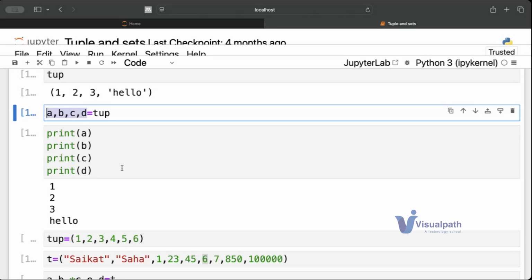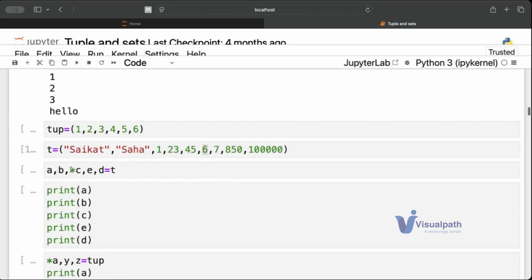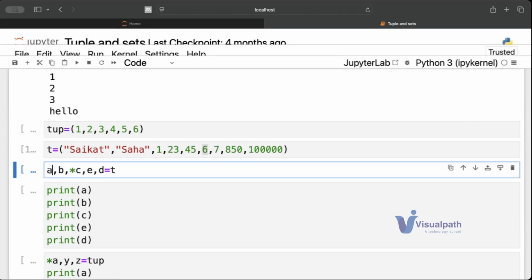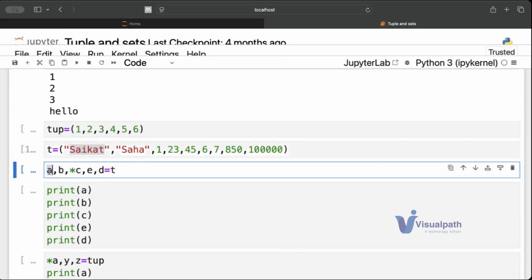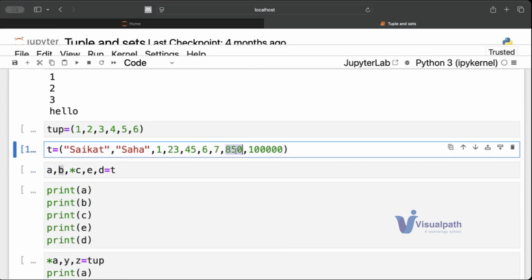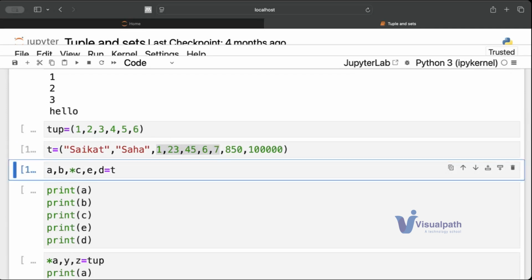For that, there is one workaround, and that is nothing but the asterisk symbol. So I'm doing A comma B, asterisk C, and E comma D. So what happens in this case? The first element will be assigned to A, the second element will be assigned to B, the second last element, which is 850, assigned to E, and the last element is assigned to D. And whatever you have in between, which is these items, will be assigned to C. And it will be assigned to C as a list.